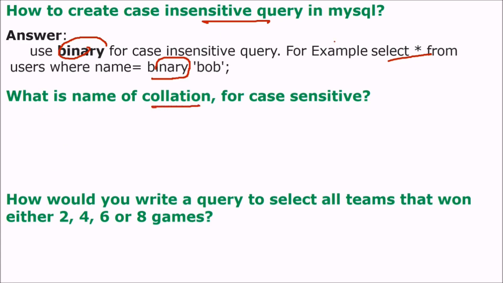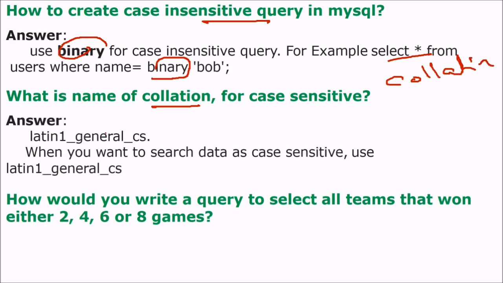What is the name of the collation for case sensitive? We have latin1_general_cs. So when you want to search data as case sensitive, we use latin1_general_cs. How do you write a query to select all items that won either 2, 4, 6 or 8 games?